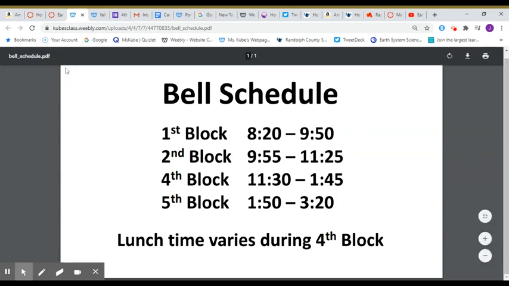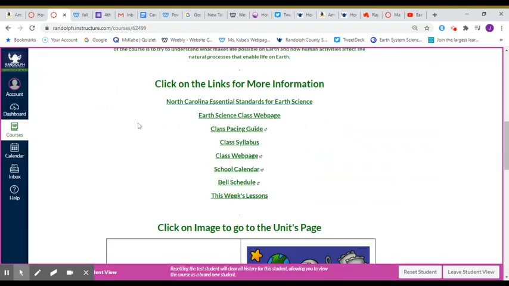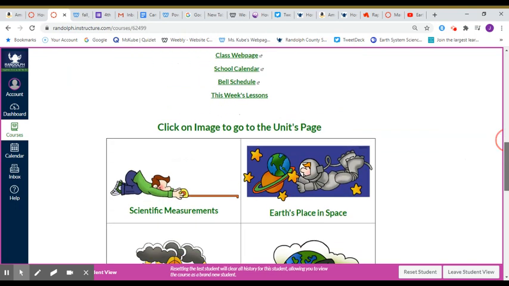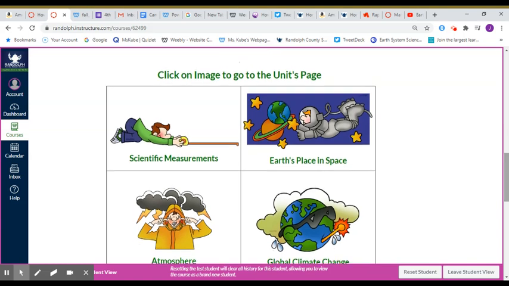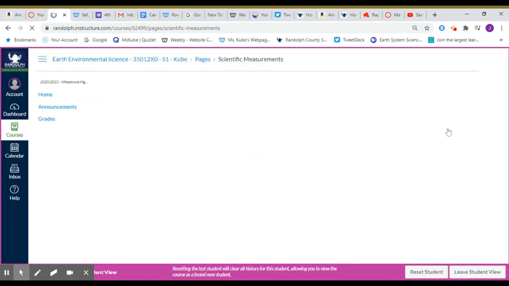Okay, so no arrow, close out the box. And then let's go down here. When you want to access the lessons, they're going to be down here in the units. Right now we're in scientific measurements. So you'll click on the image for the scientific measurement unit.